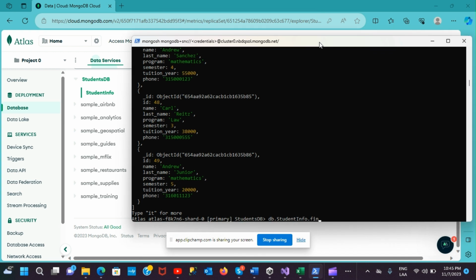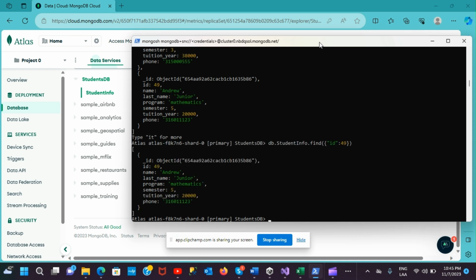and then my method is find, and here I'll say, okay, I want my ID, and I want that to be 49. Then I'll close this and then enter. And that's gonna give me my ID 49, which is Andrew Jr., mathematics, semester 5. So you'll notice that it's the same data.